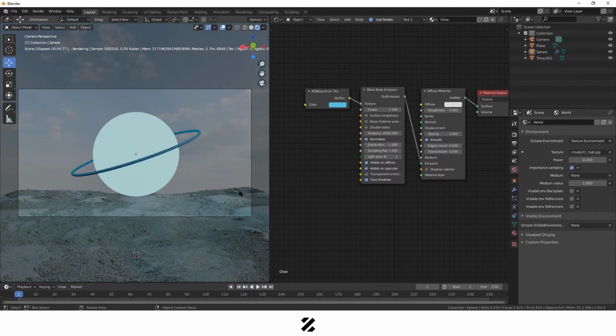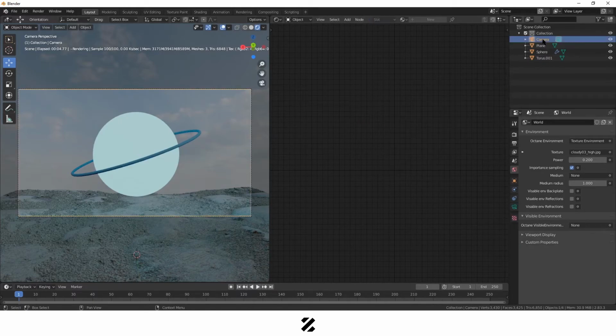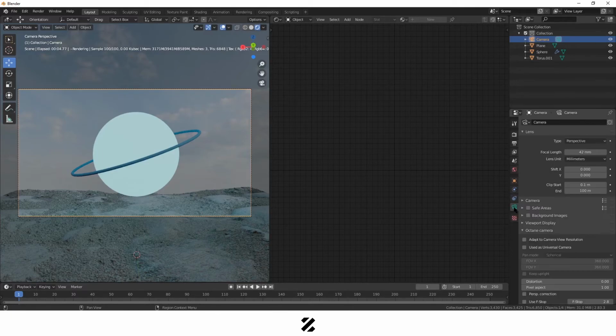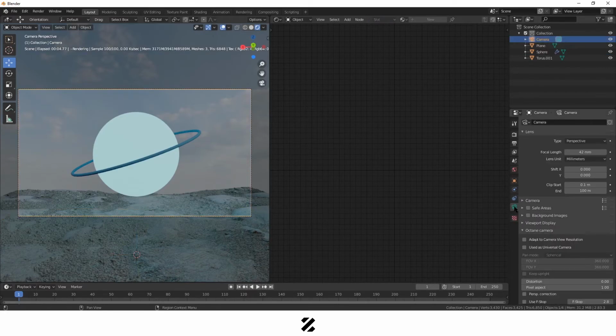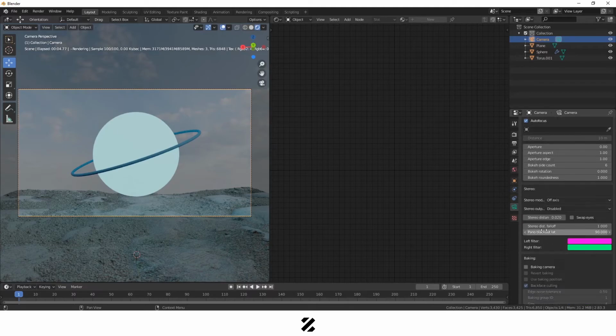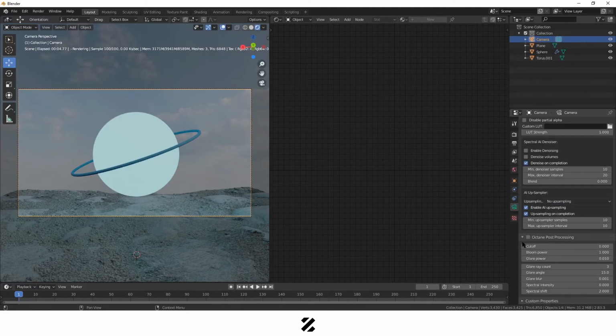Now we have this, and it's looking kind of bad actually. So let's maybe go to the camera right here and click on the camera tag down here. It's object data properties, so you gotta click on the camera to get this. Scroll all the way down until it says Octane post processing. Check this.